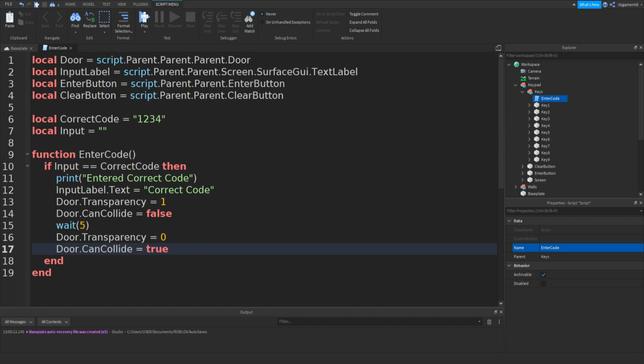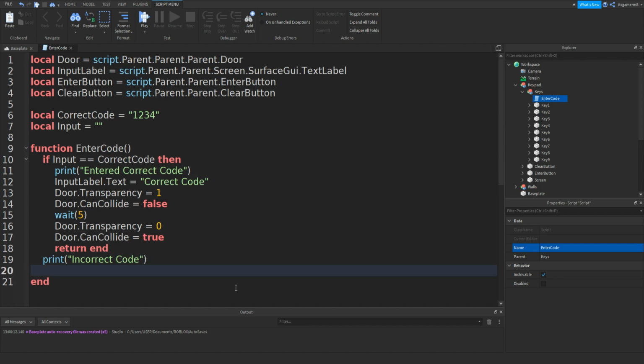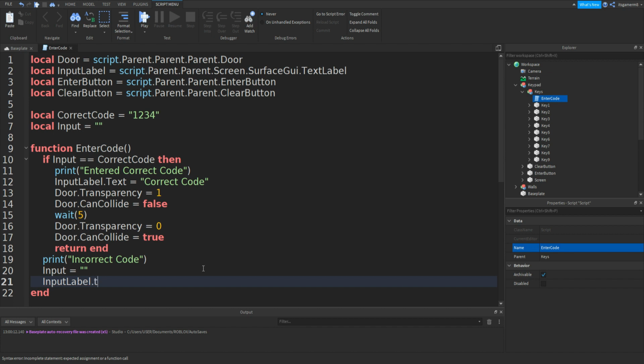And now what we're going to do is if the code is incorrect and you press enter, so on this first else, if we just type in return and then end like that, go down, and then just print speech marks incorrect code, go down, and then we can type in input equals, and then leave blank speech marks like that. The last thing we're going to be doing on this enter code function is input label.Text equals speech marks and then incorrect code like that.